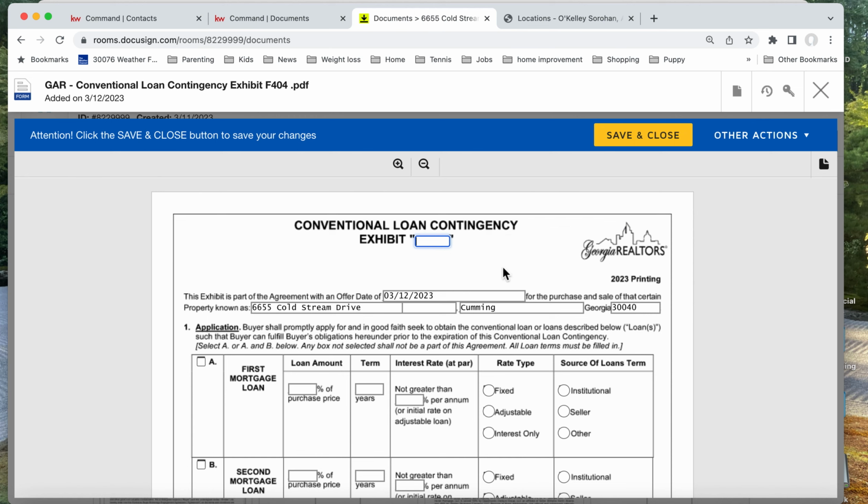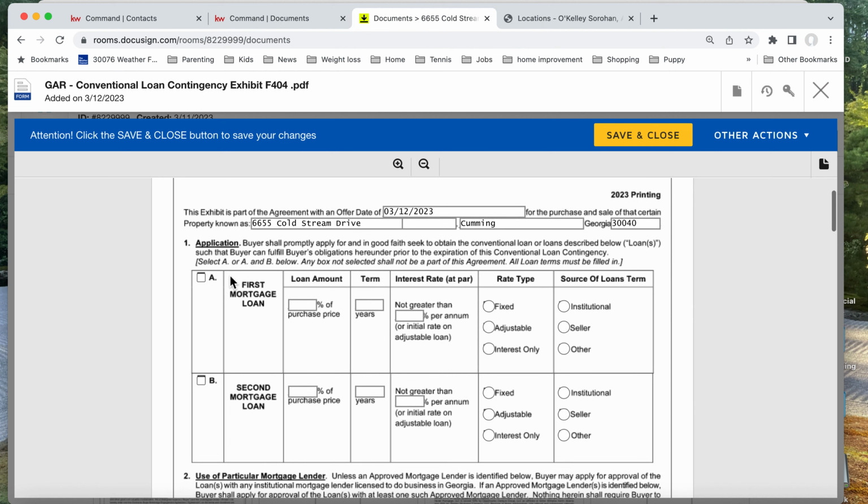So now we're going into the conventional loan exhibit. Remember, we labeled this A. You'll see that the offer date pulls in. And then we go into the application. They've applied for first mortgage. We're going to do 80%. All of this can actually be found on the lender letter that you get. If you have any questions on this particular part, this is that conversation with the buyer's lender.